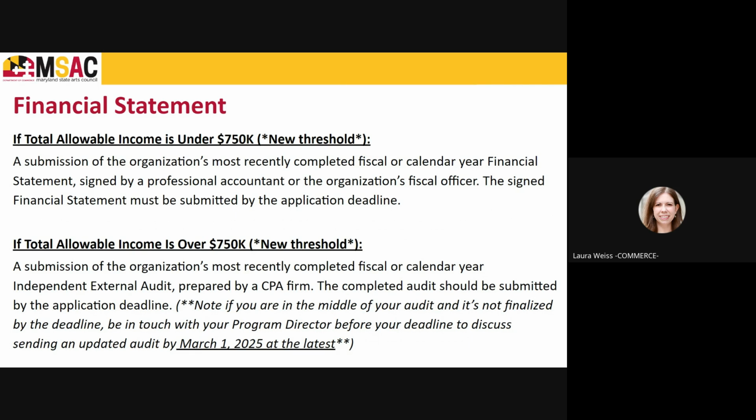If you're in the middle of your audit and it's not finalized by your application's deadline, be in touch with your program director, either myself or Emily, before your deadline to discuss sending an updated audit by March 1st of 2025 at the latest. So we can make that extension.